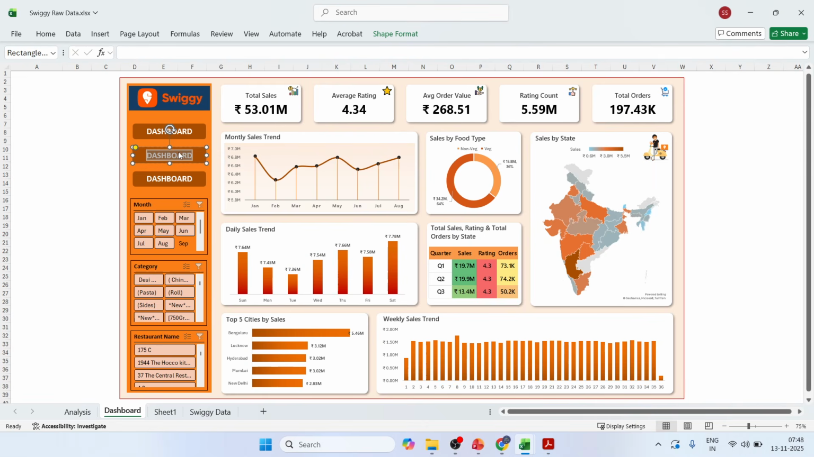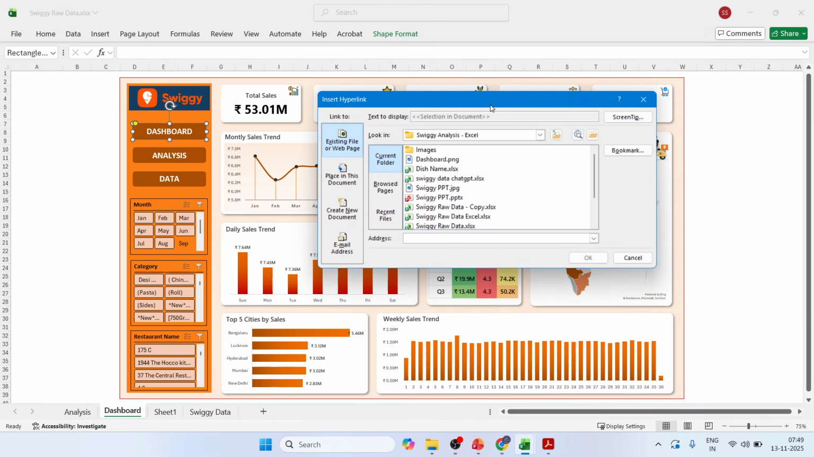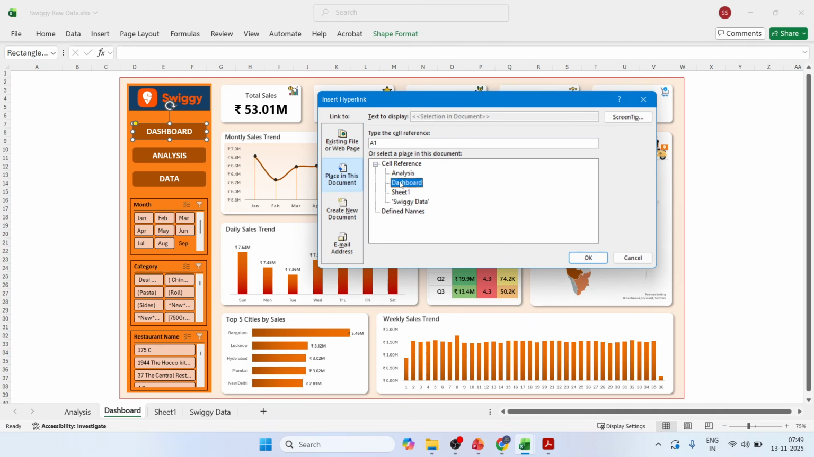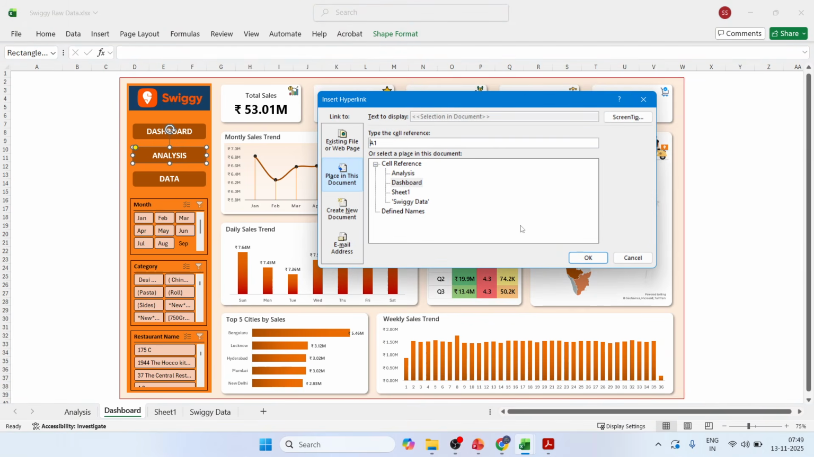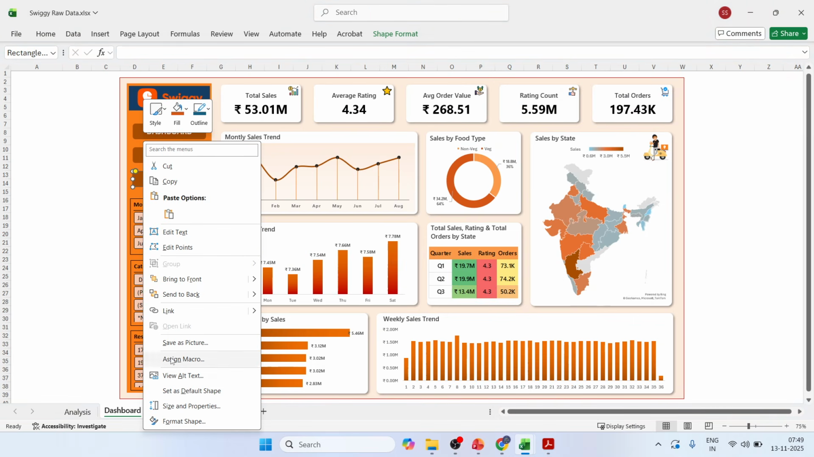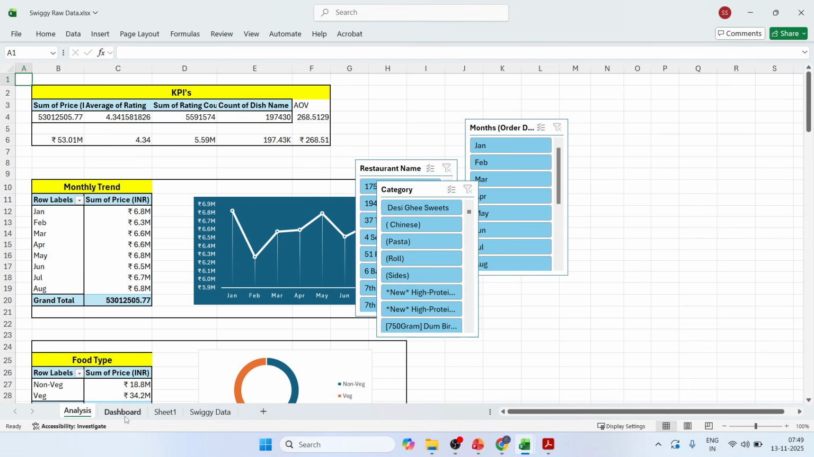Here I will click on analysis. Okay, and this is our data. Now what we will do, I'll just right click over here and click on link. Okay, so I will link this particular one to this document, in this document only, and we want it to link to the dashboard itself. Similarly, here also I'll click on link and here we want to show the analysis tab. So I'll click on analysis and I will link this to Swiggy data. Just click on OK. So you can see the links are working. Now when I click on the analysis tab, it will show me the analysis tab.